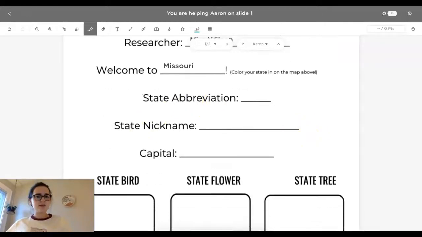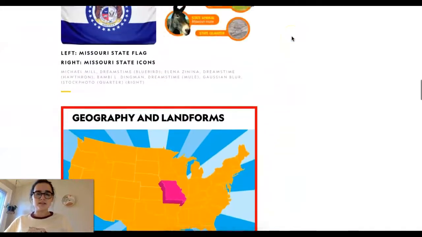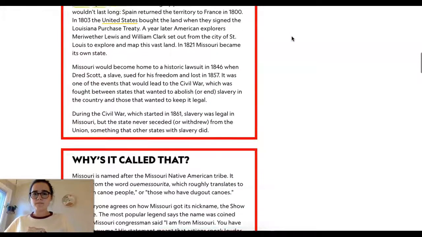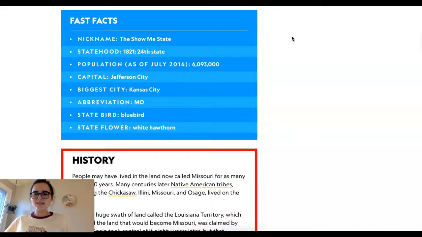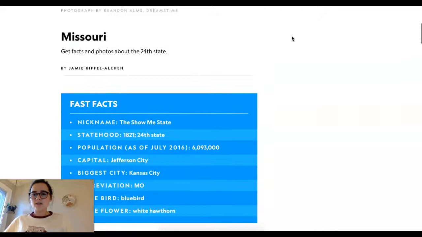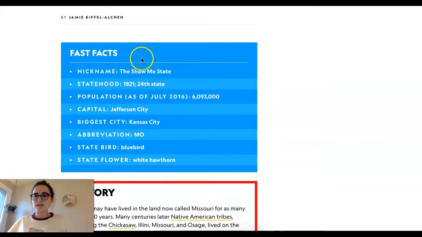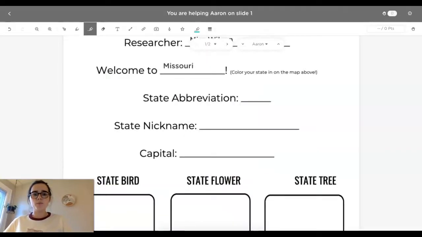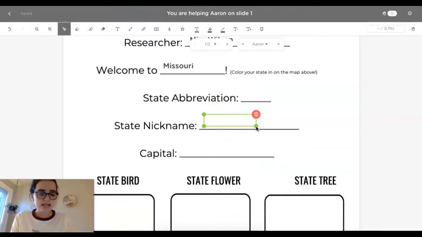All right. Next it says state abbreviation. The state abbreviation is the 2 letters, the shortened version of your state's name. So for example, Minnesota is MN. Now, I'm not sure what Missouri is, but let me look through my website, through National Geographic, and see if they tell us. If I look at this fast facts column here, I see it right here. The abbreviation is MO. So I'm going to use my text box so it looks nice and neat, and I'm going to type in MO.